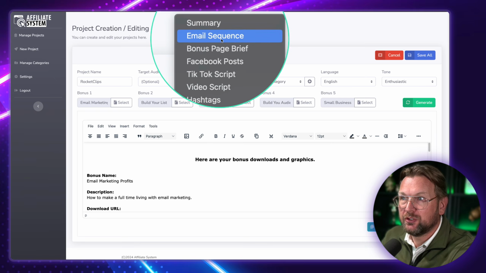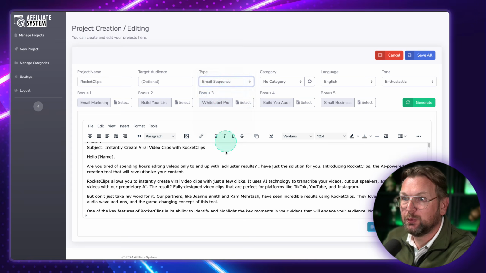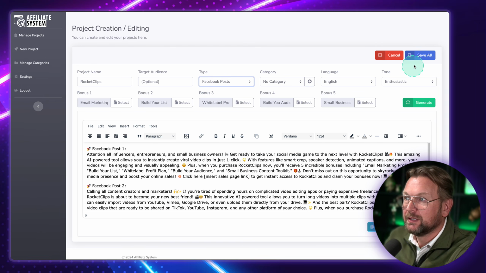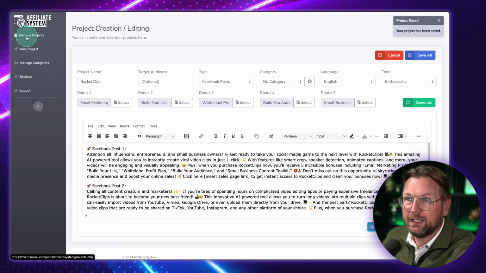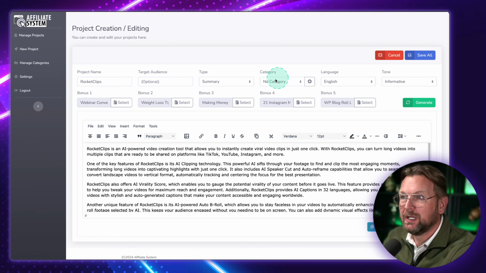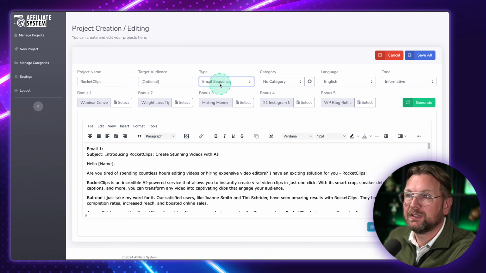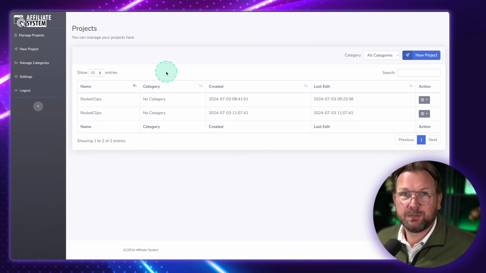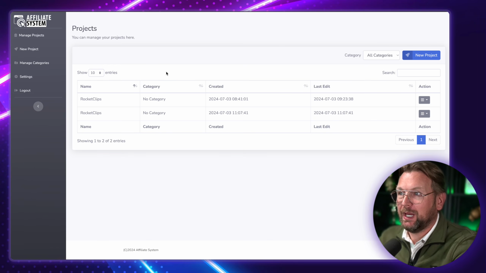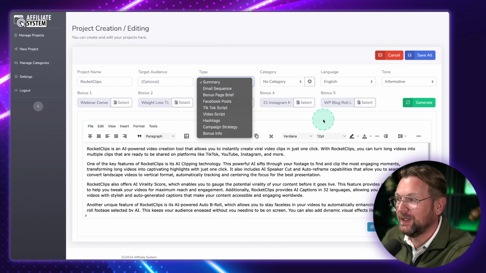So when I go back here to my email sequence, the email sequences are here. When I go back to my Facebook posts, the Facebook posts are here. So when I save all here and I go back to manage my projects in here, I already did this before with Rocket Clips, as you can see here, but when I open this campaign, everything is still in here. When I go to the email sequence, you see the email sequence is in here. So basically it's an affiliate management system where you can create affiliate campaigns and all the content that you need for a specific affiliate offer.